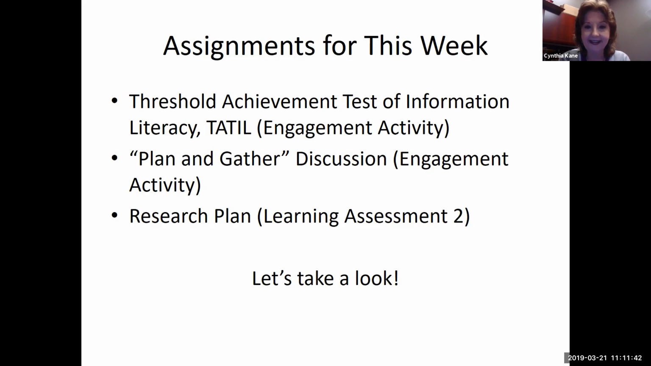So that is an engagement activity. Another engagement activity that you can do for this week is a plan and gather discussion. I'll be going over that as well. And then finally, we have a second learning assessment called a research plan. And all of this will be covered in our third video tutorial.